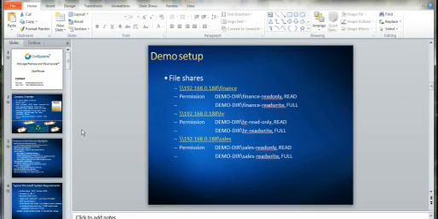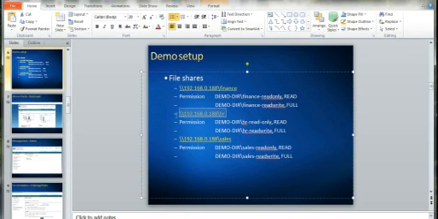Here I have set up a file share, and this is the file share we'll be using. I'm using an IP address to avoid any DNS name issues. This share has two permissions controlled by security groups: HR read only, which has read only permissions, and the other group is HR read write, and this has full permissions.